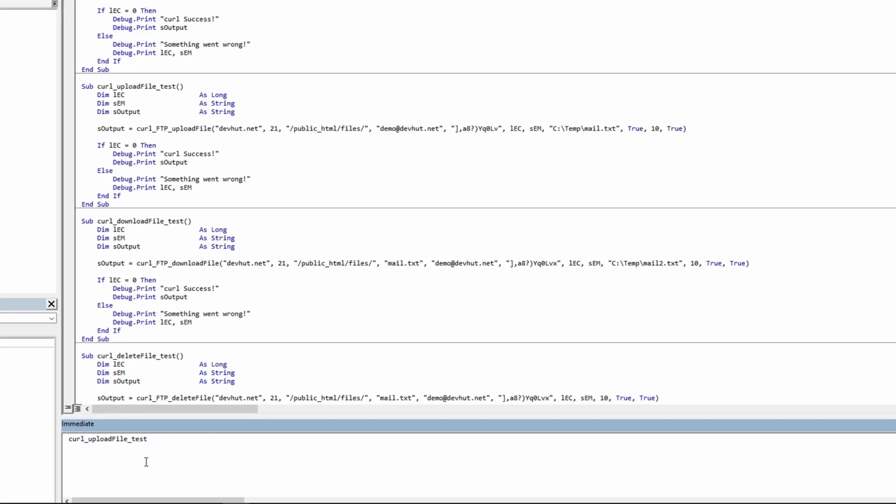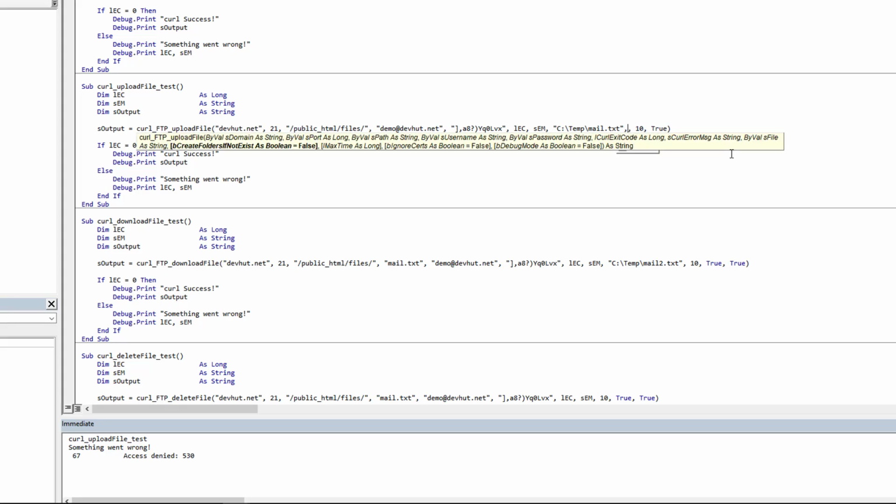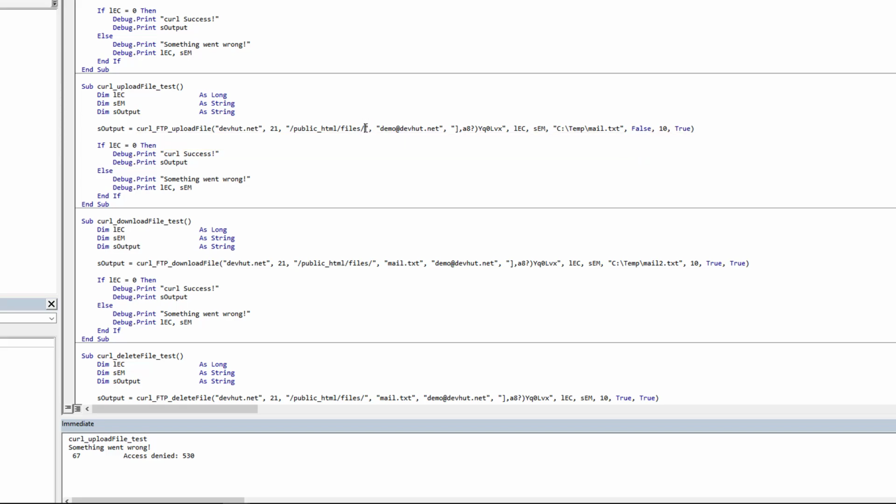And now we have to wait for the timeout. And there we go, we get that access denied. We could come here, right? And this is the option, do you want to create the folder if it doesn't exist? We're going to leave it as false, okay? And I'm going to say I want to upload it to folder Z. Now let's see what happens. Of course, here you go. And it gives us this error.